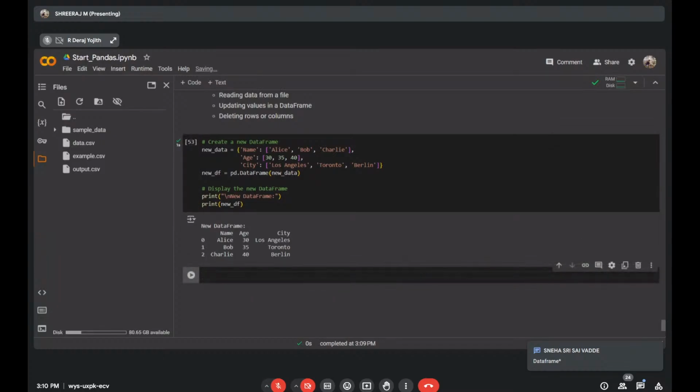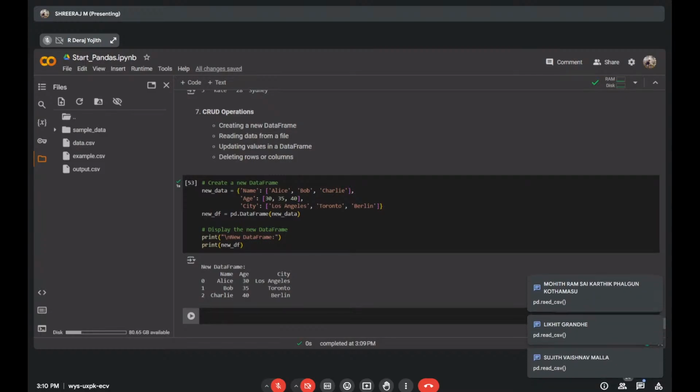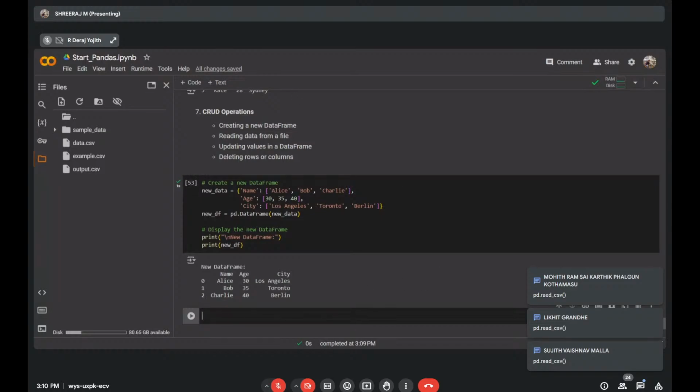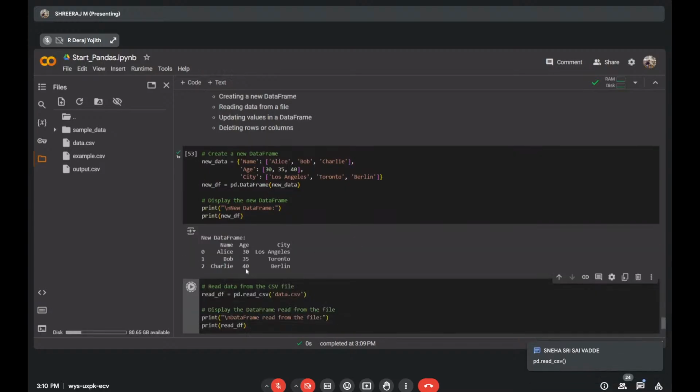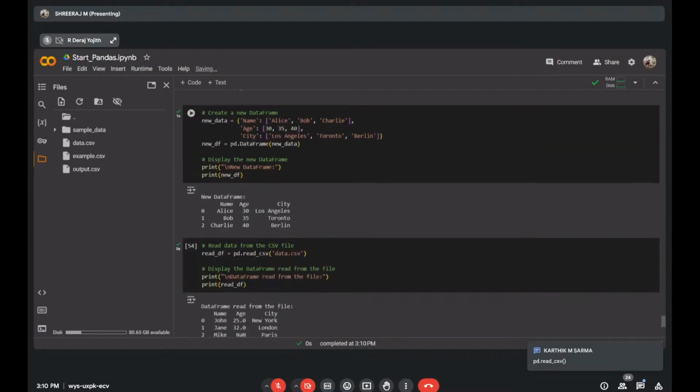So the next thing was how to read data from a file. You are given a CSV file. How do you read data from the CSV file? Yeah, okay. Here in the terminal, I have a data.csv. I've read the data.csv.